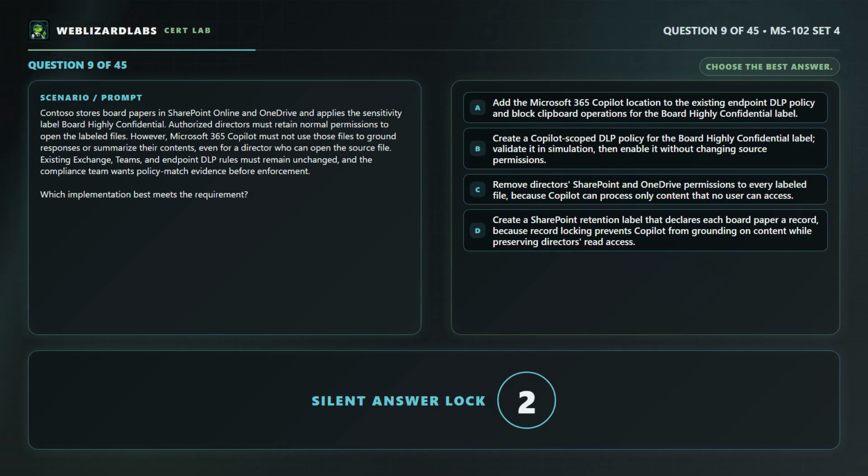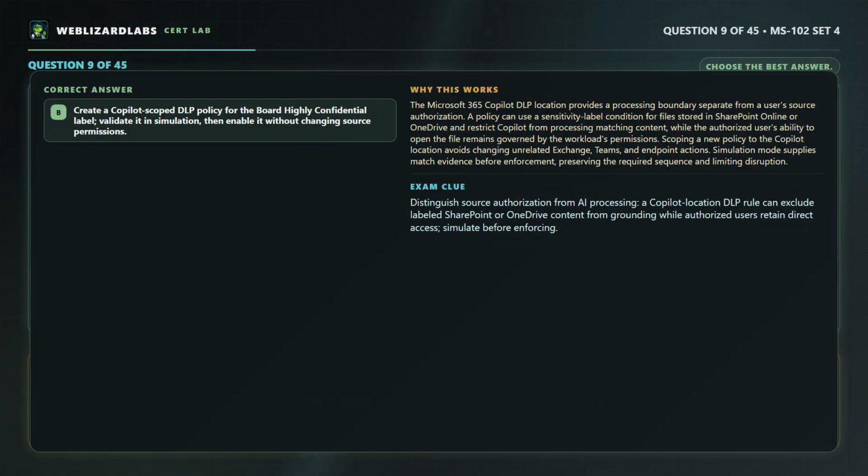Lock in your answer. The correct answer is B. Create a Copilot-scoped DLP policy for the Board Highly Confidential label. Validate it in simulation, then enable it without changing source permissions. The Microsoft 365 Copilot DLP location provides a processing boundary separate from a user's source authorization. A policy can use a sensitivity label condition for files stored in SharePoint Online or OneDrive and restrict Copilot from processing matching content, while the authorized user's ability to open the file remains governed by the workload's permissions.